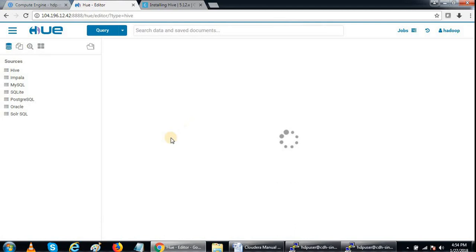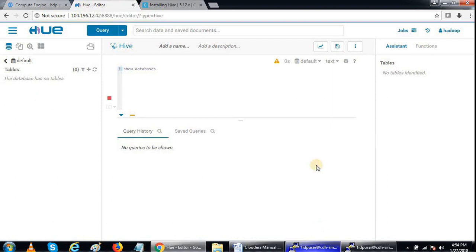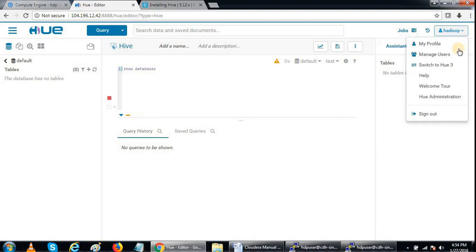Now let's test some components through Hue. I told you, right, Hue is a web UI for HDFS file system and Hadoop components also, right? So just type show databases and execute and see whether we're getting output or not. From Hue, you can manage users, you can create users and everything. You can upload files from here also. You can run queries, Hive queries.